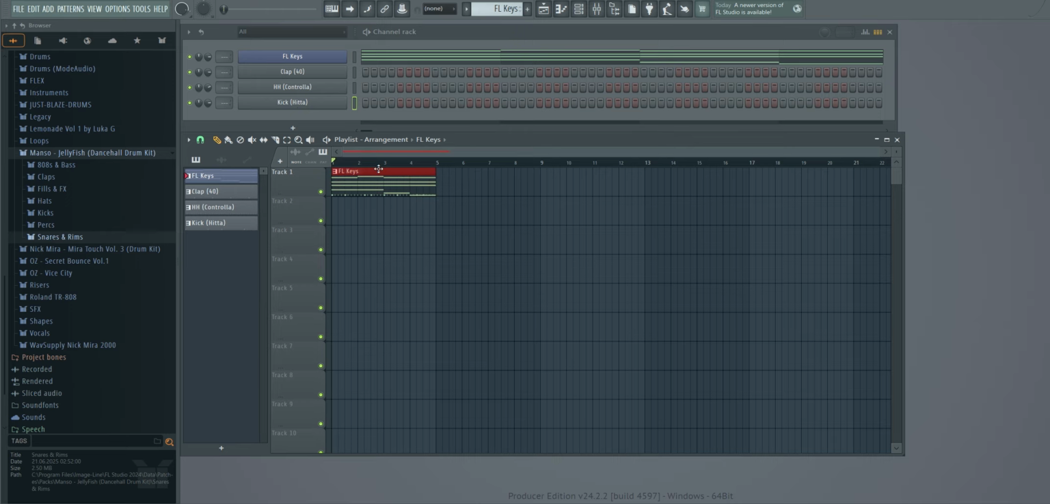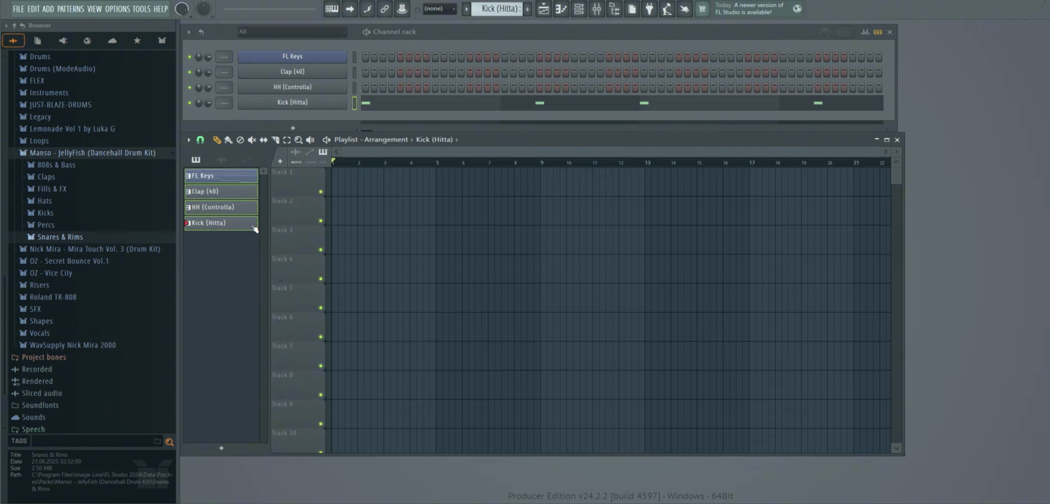Select everything, delete this, left click here, hold shift, left click at the last one. Now drag them over here. So you can see instead of one pattern, you have multiple patterns which you can change and adjust.